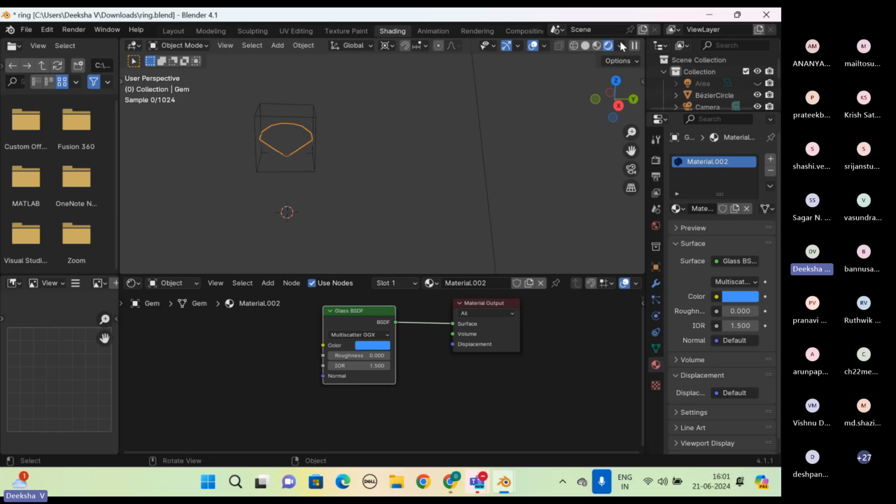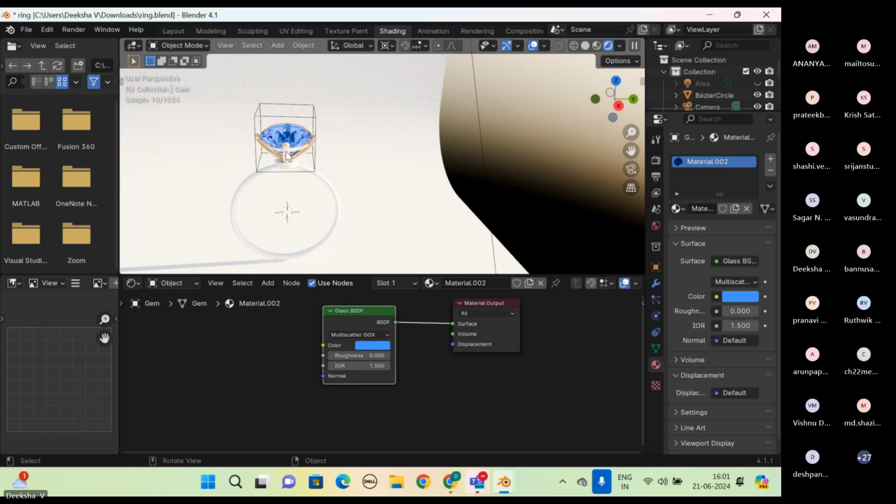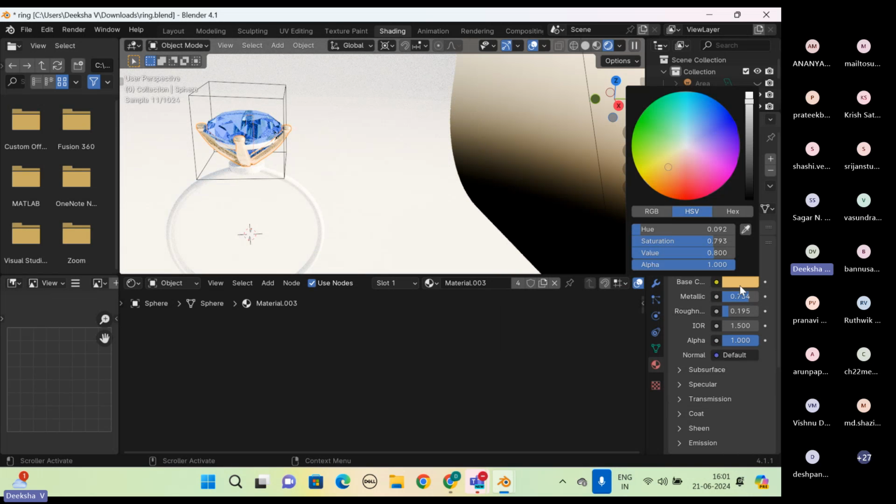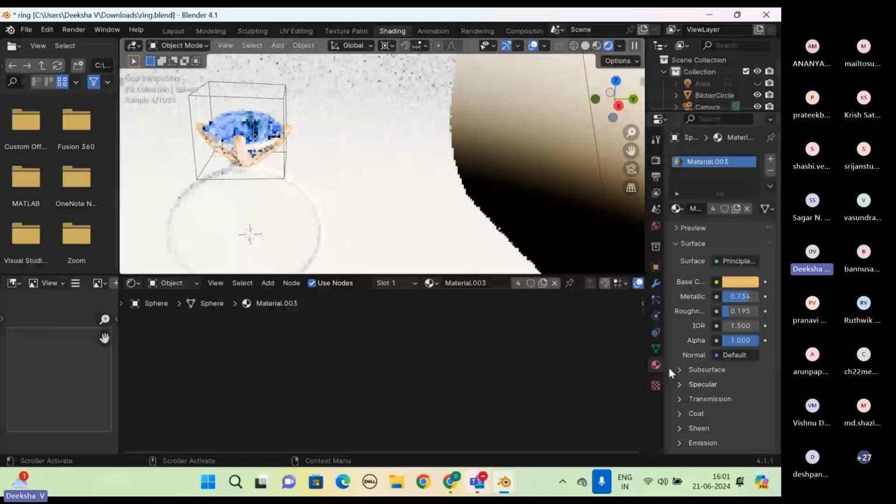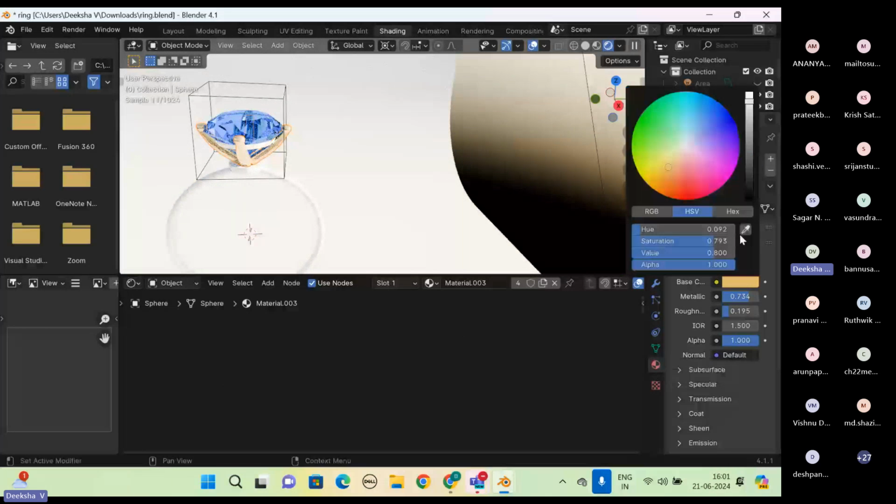So we'll go to our shading viewport, and just for now, here you can just change the color. Here there's a material option down. So give it a little golden look.